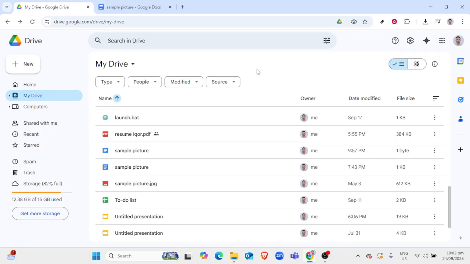Once you're in Google Drive, navigate to the folder where your image is stored or directly locate your image using the search bar at the top. Google Drive's powerful search feature allows you to find files quickly by keywords, which is incredibly convenient if you have a large number of files.